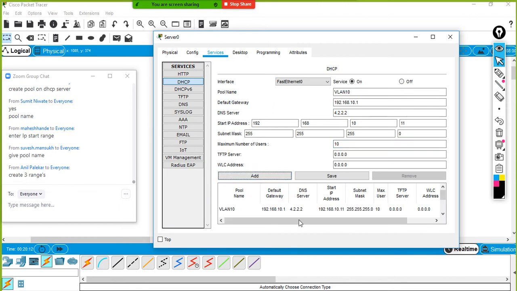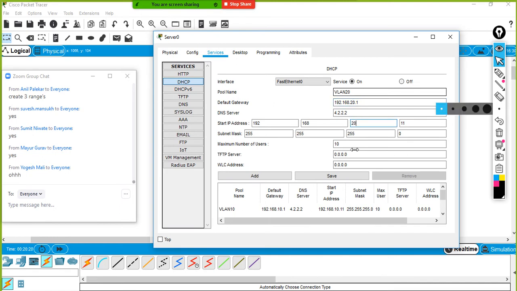Did you see here, everybody? Is it added? Yep. Then let's go to VLAN number 20. I need to type 20.1, then you can give 20.11. Then maximum is fine. Then click add. Oh, I think I need to save, I believe, right?